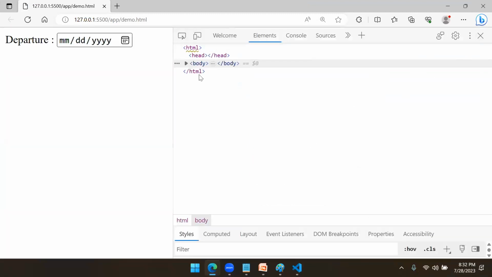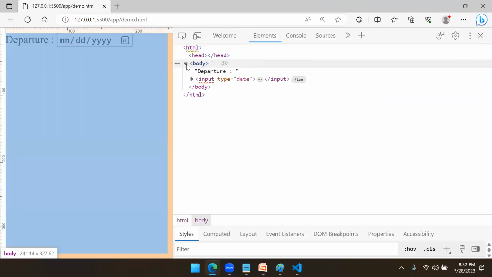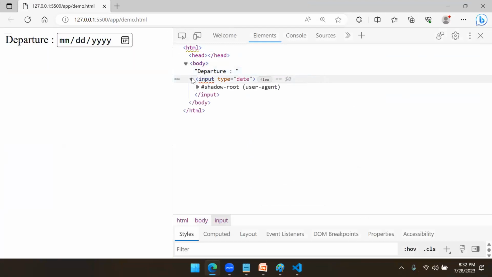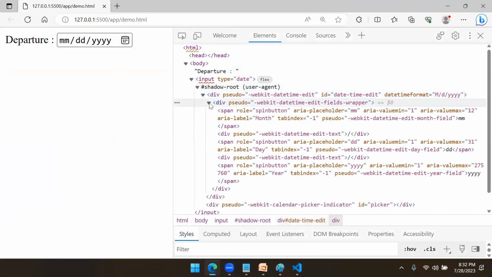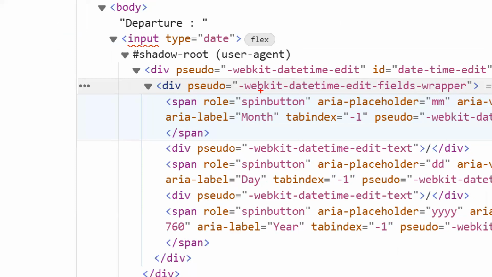You can see now in the body, the input is a very big component with a lot of shadow containers. You see a lot of things inside the div. That is all used for designing a calendar. So this is very huge. That means date is built with so many things. And this is the shadow DOM.